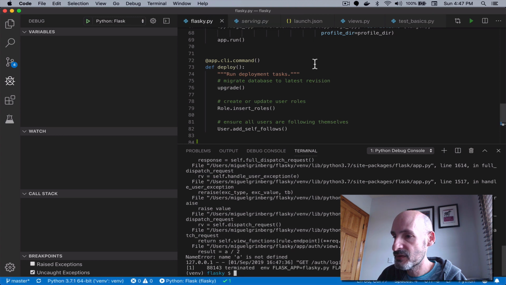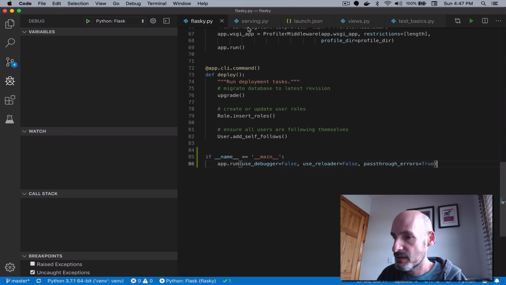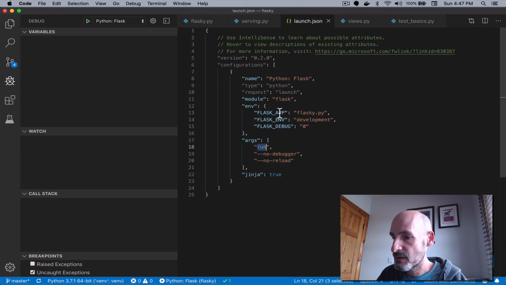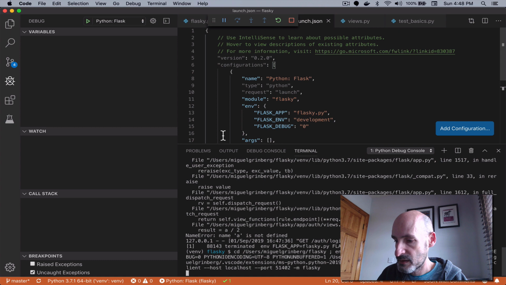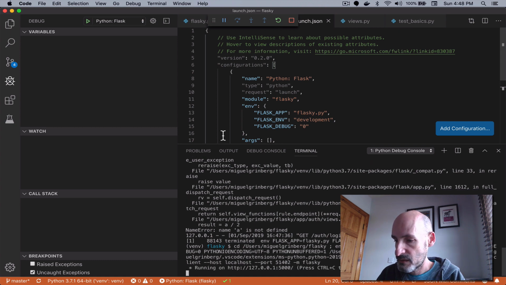Let me stop this. So I forgot to change launch.json to not do Flask run. It needs to run flasky. So the module that we're going to run now is flasky. There are no arguments. Flasky at this point doesn't take any arguments. So zero arguments. And the environment variables are not used, but they don't hurt anything, so I'll leave them there. So let's try one more time. It's running.